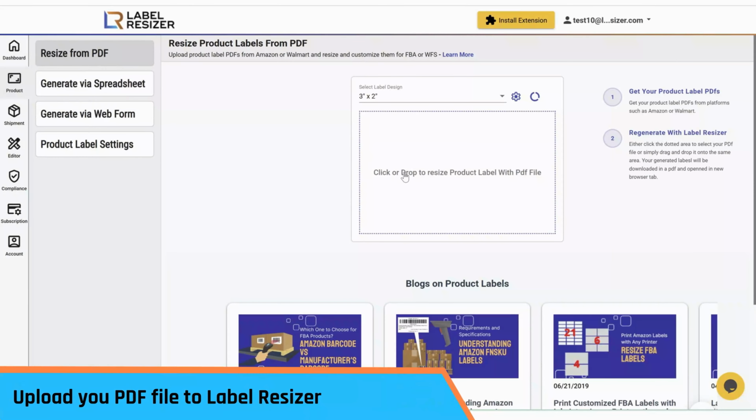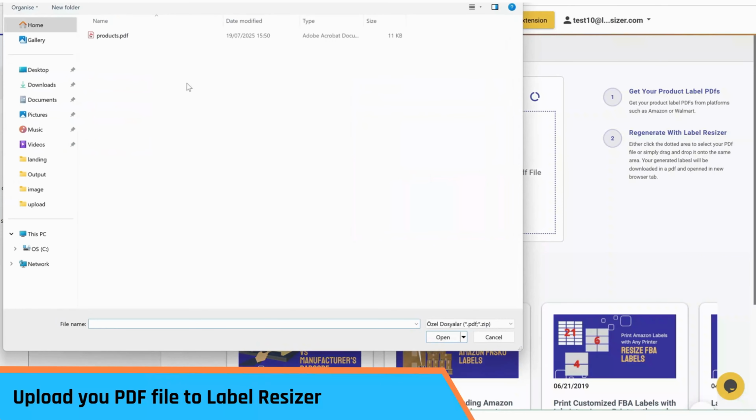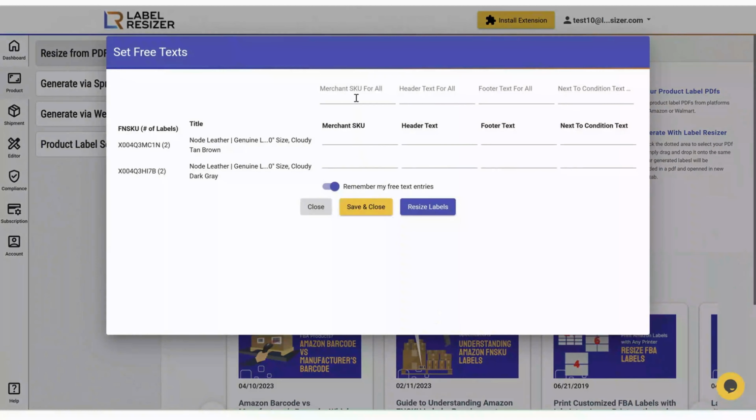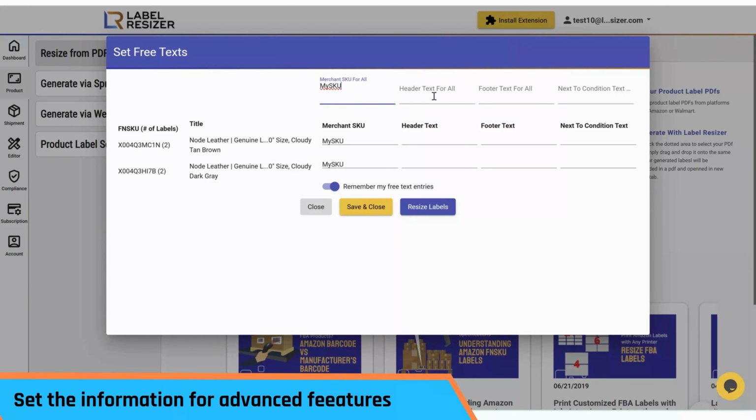Next, upload your PDF file by dragging it into the dotted area or by clicking the same area to select a file from your computer. In the pop-up that appears, fill in the necessary details for features like free text, MSKU, or separator based on your preferences.